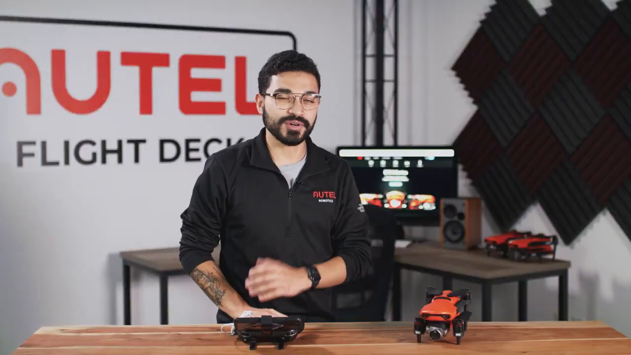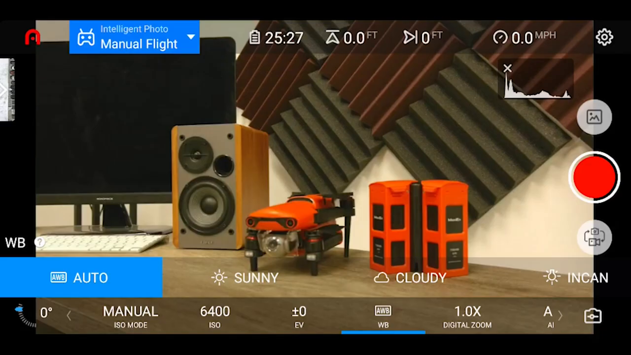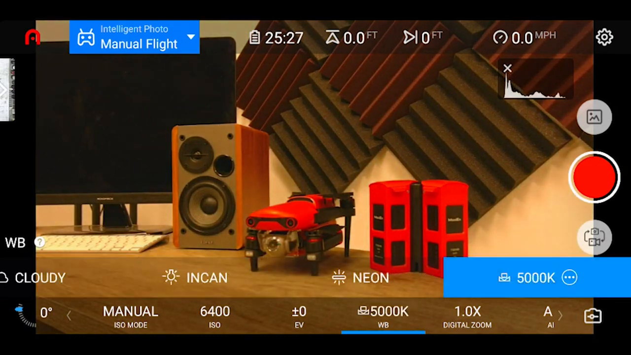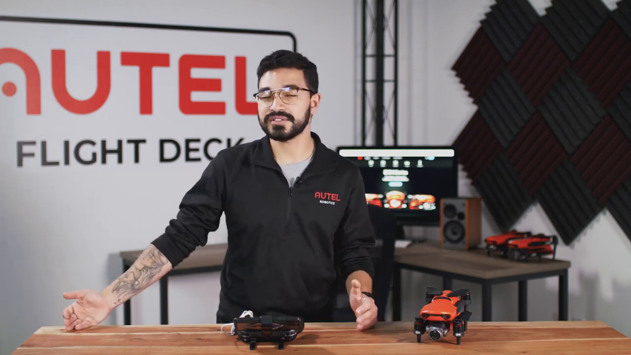After our EV or exposure value setting, we have our white balance setting. This is used to set the color temperature of your image. Here we have some preset options depending on your specific environment, or we also have the custom setting, where it'll allow you to change the Kelvin all the way from 2000 Kelvin up to 10,000 Kelvin.